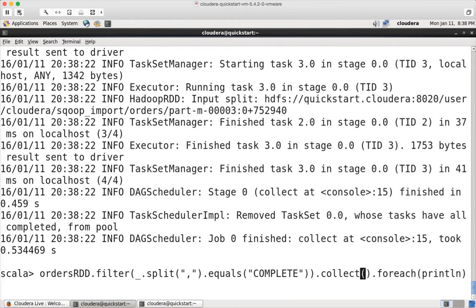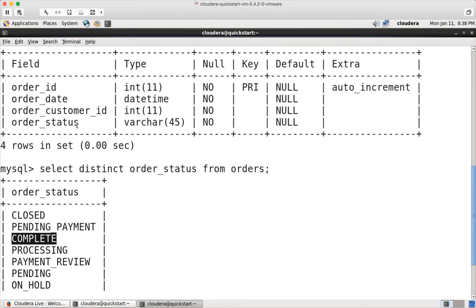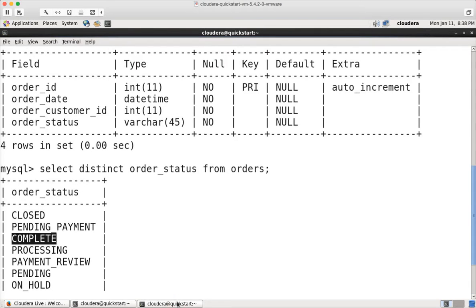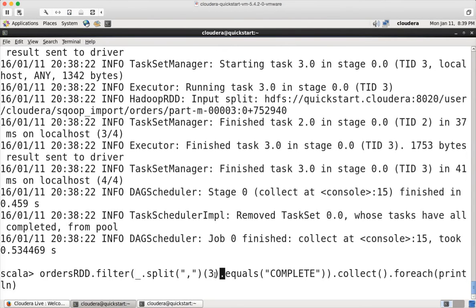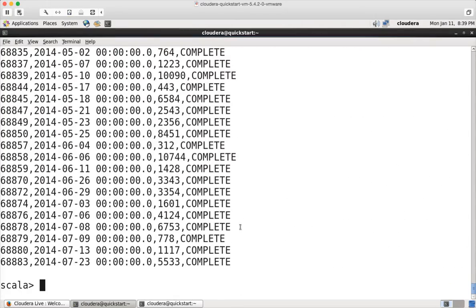In this, I have to get the last field, which is order status. After split, it returns an array, and we have to get the last field, which contains the order status. So here I have to use subscript 3, because after splitting by comma, subscript 0 will have order ID, 1 will have order date, 2 will have order customer ID, and 3 will have order status. Hence I am using 3 here and comparing with COMPLETE, and hit enter. Now you can see that it is returning all completed records. That's how you can use filtering.